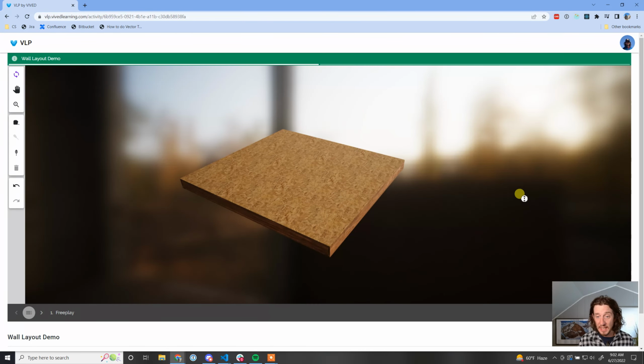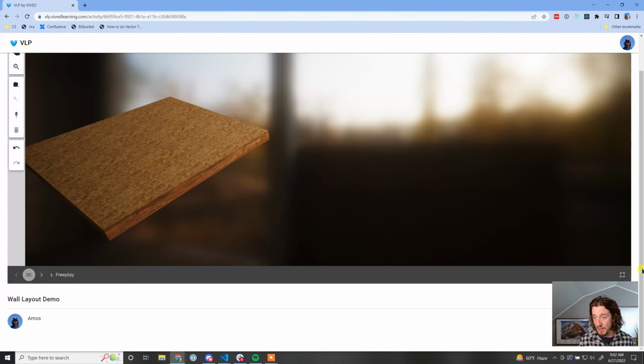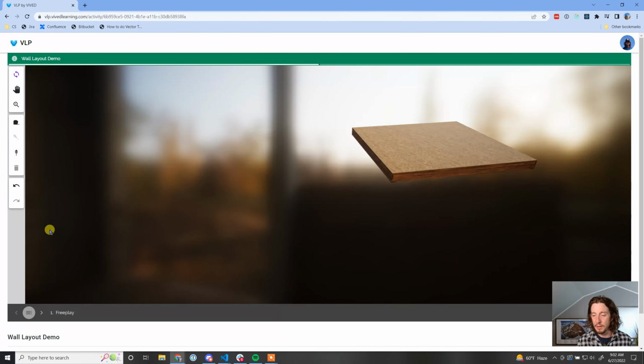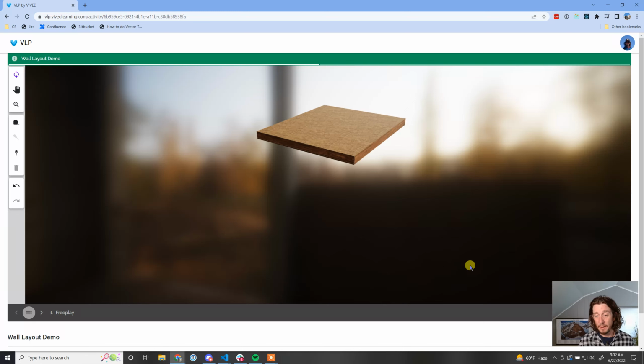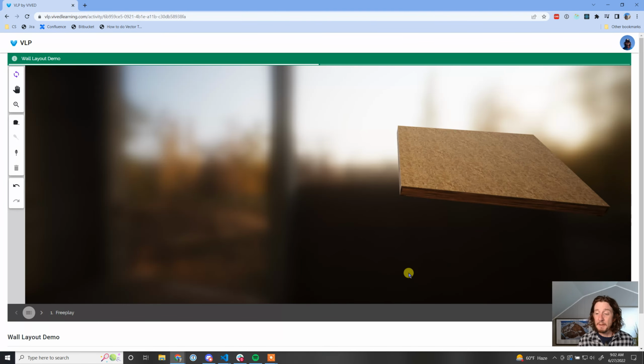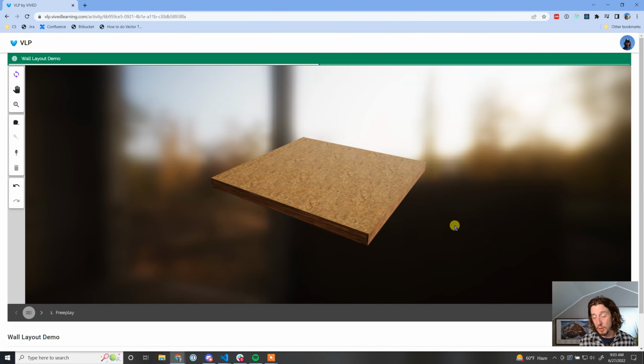If I were to slide the stage off to the side there and start my orbit, I'm going to just click and drag. You'll notice we orbit around the center of the world. It's kind of an awkward orbit here. If I want to center something, I can double click on it and it will center it, and then we orbit around that point.